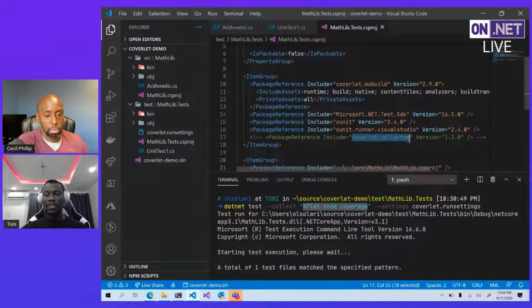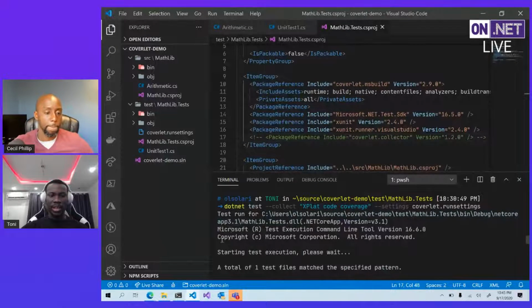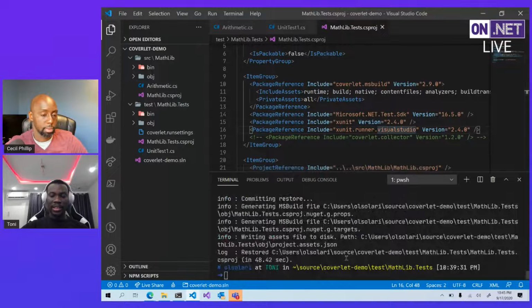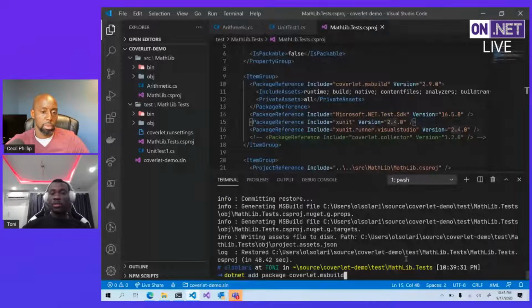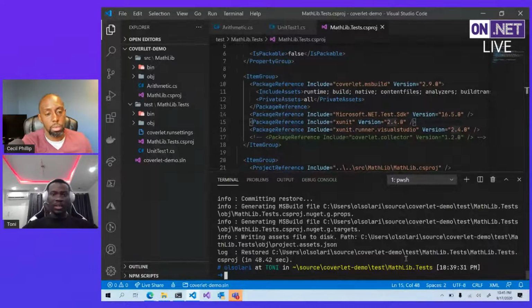But you can see I'm about to show another Coverlet package. Coverlet actually comes in three flavors. Coverlet.collector, which basically allows us to do this, right? And then I'm about to show you Coverlet.MSBuild, which I just added as a package reference now. So I'll show you also why this is a bit different from the collector.